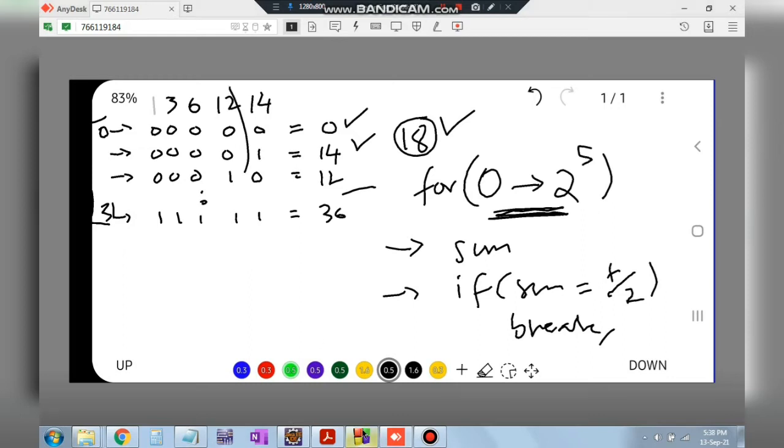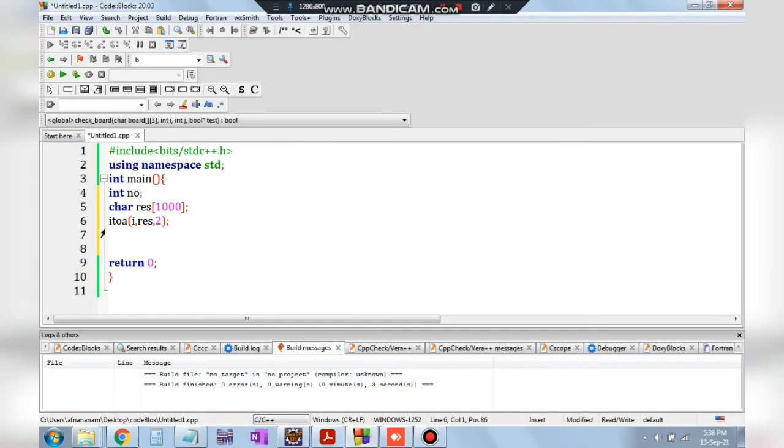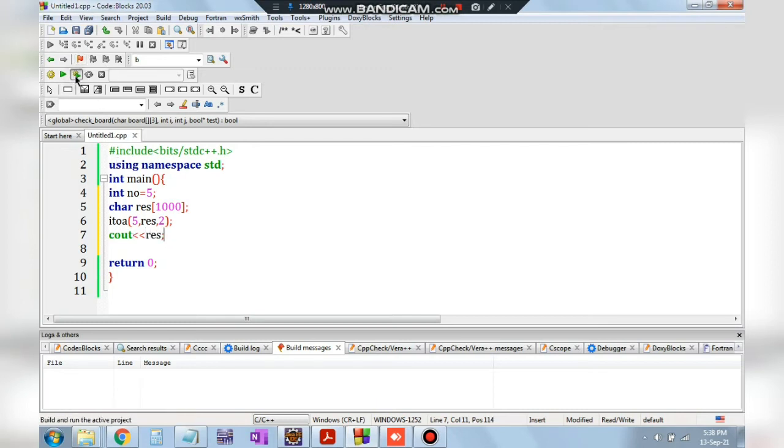In the coding part, I have written a code here, so don't worry about this code. What this code does is, if I take a number like 5, what is the binary equivalent of 5? The binary equivalent of 5 is 101, I guess. So if I print this out, I'll get the binary equivalent. This code is just for converting the decimal value into binary value.